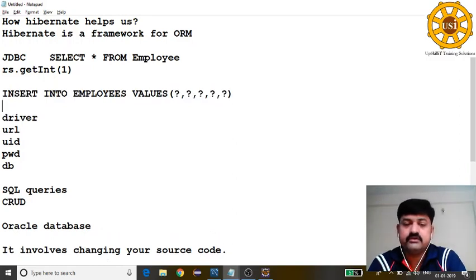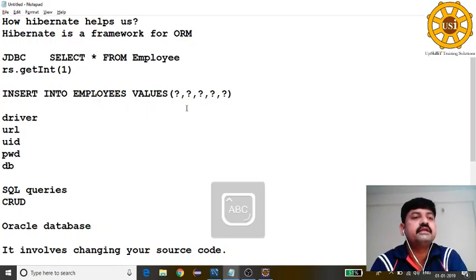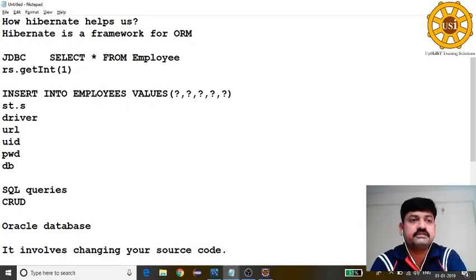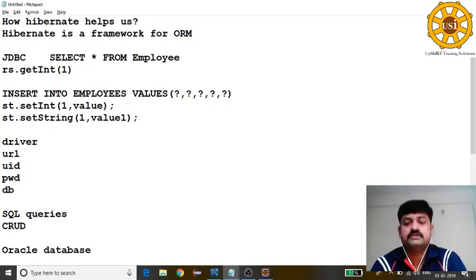And if you see, if there are 5 question marks here, 5 columns, for example, you will set the parameters. If the statement is st, set int of first column and the value here. Second column, the value here. So these routine works are taken care of by Hibernate.